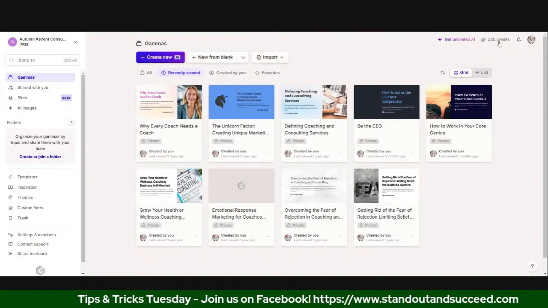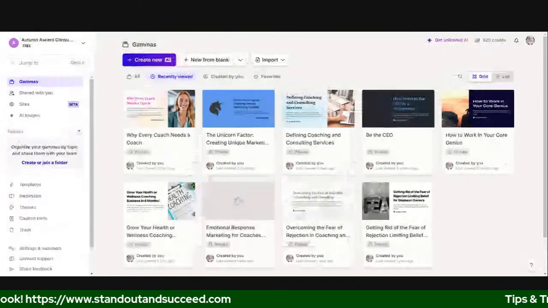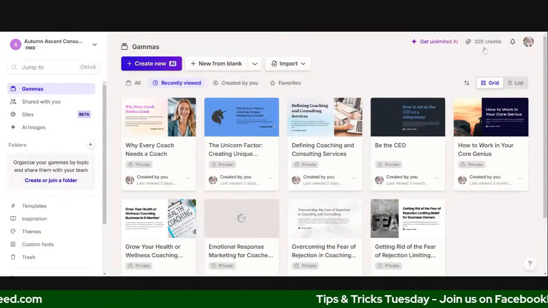It gives you 500 credits per month, as you can see over here. If you can see it, if it's big enough, I'm going to make this a little bit bigger so you can see a little bit better. And over here, you can see I have 320 credits. That's because I've been playing around with Gamma.